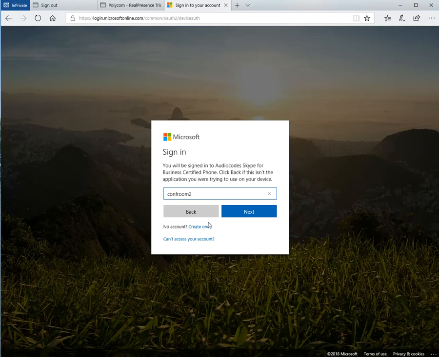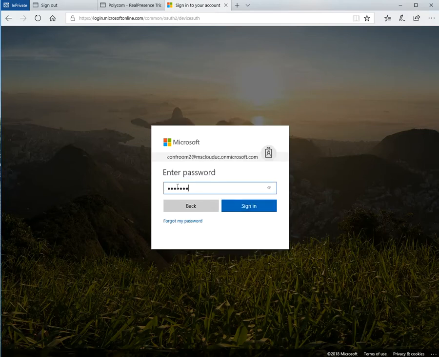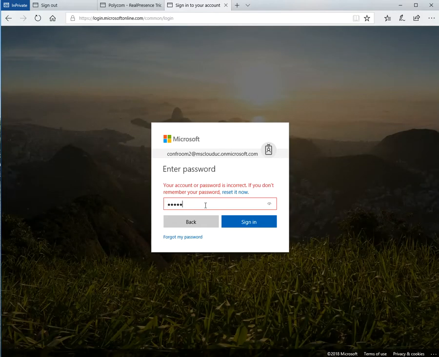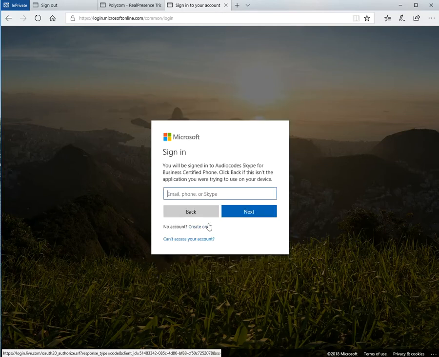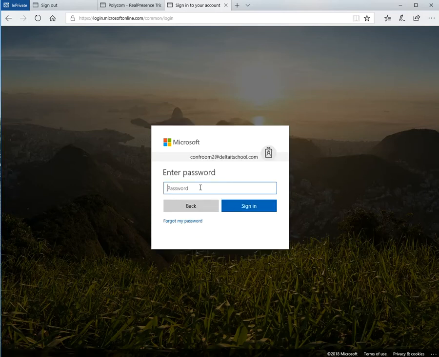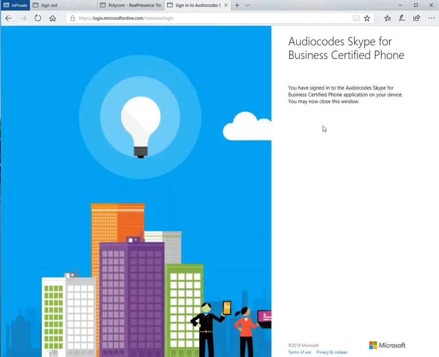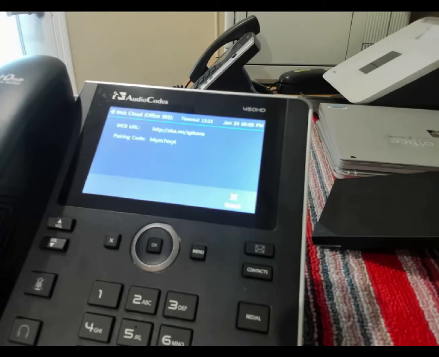Now it's asking what account I want to use. I want to use conference room 2 at mscloud.onmicrosoft.com. Next. All right. Oops, my password. Oh, that's the wrong account. Conference room 2 at deltaitschool.com. Hit next. Okay, you have signed in. So look at the screen on the phone. It will be signing in pretty soon. Signing in.